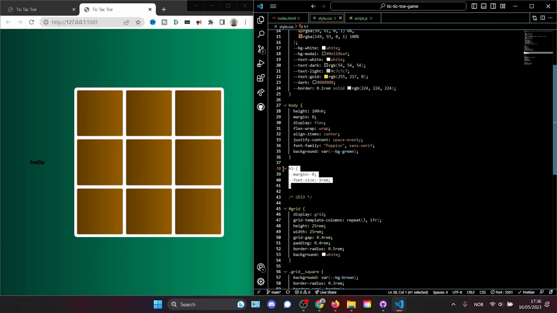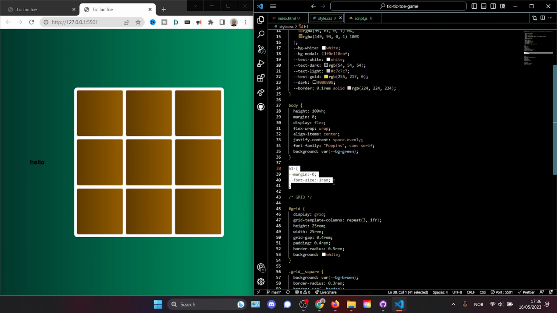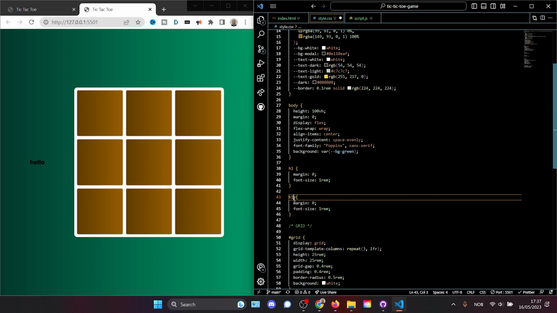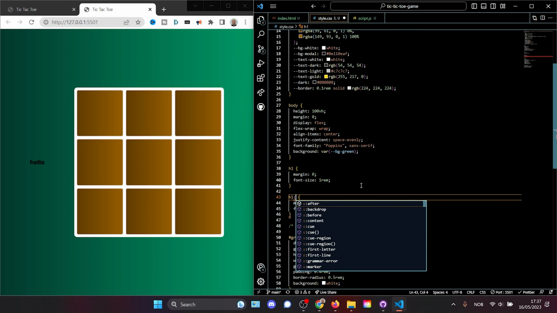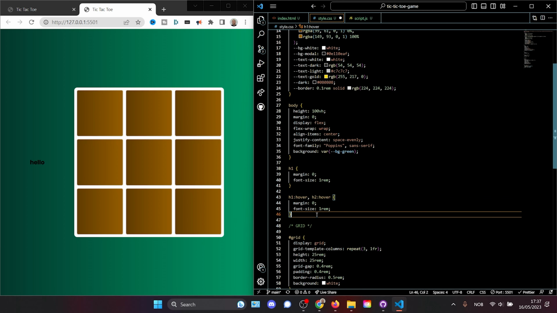So let's copy this H1 code. Hold Shift, Alt, and down, and you can copy the code you want. Alternatively, you can also hold Alt and press down to move whatever code you want. But we're gonna copy it now. Shift, Alt, down. We're gonna say H1 colon hover, and then we're gonna say comma H2 colon hover.